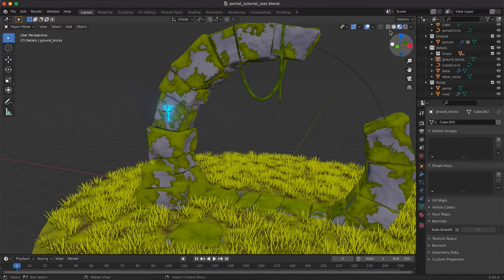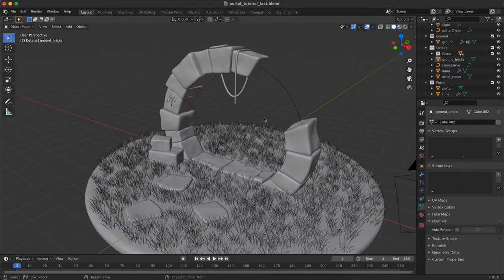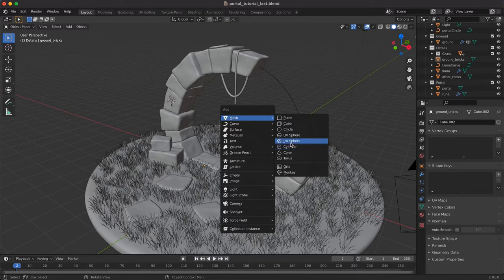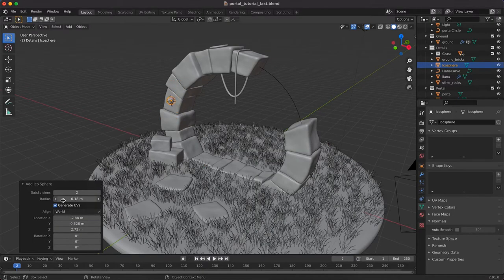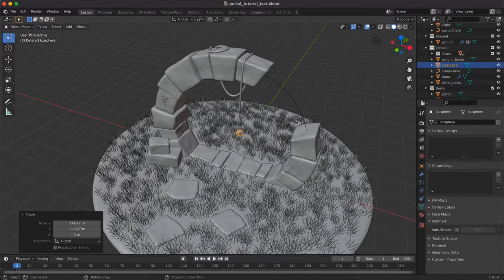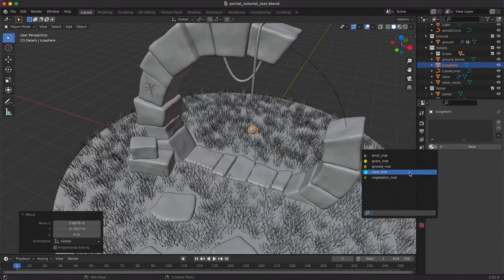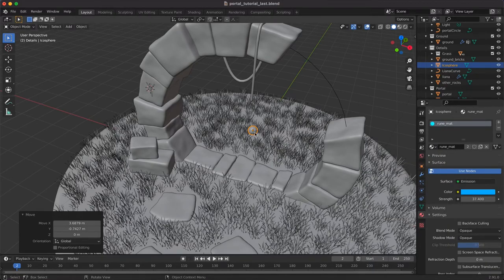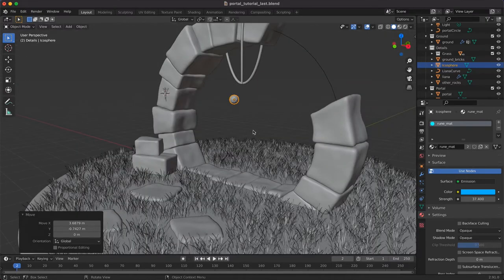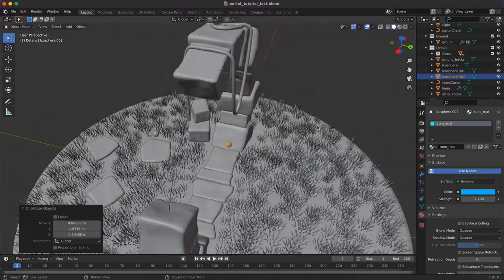Now we'll create some little blue particles to add some magic effect to our scene. We'll press Shift A and add an icosphere. We will also reduce the size of it. We can move it around our scene and make sure to change its material to the rune one. Also, make sure to change the shading to smooth. Now, we can duplicate it and add some more in our scene.